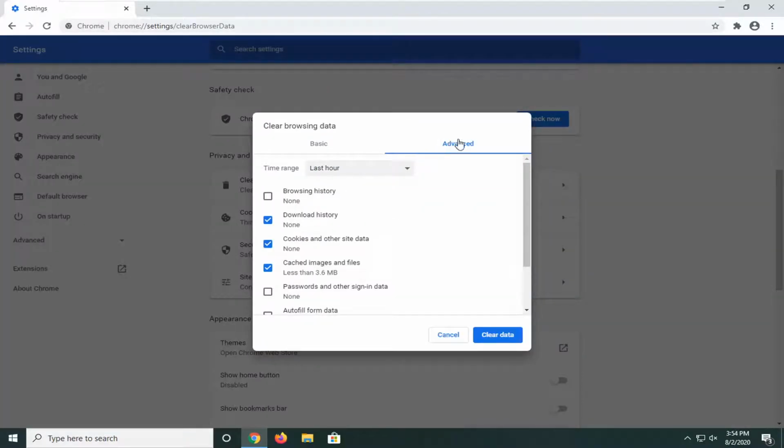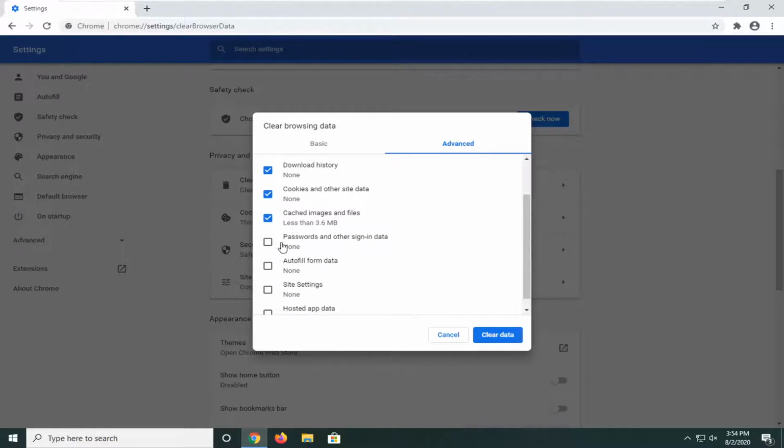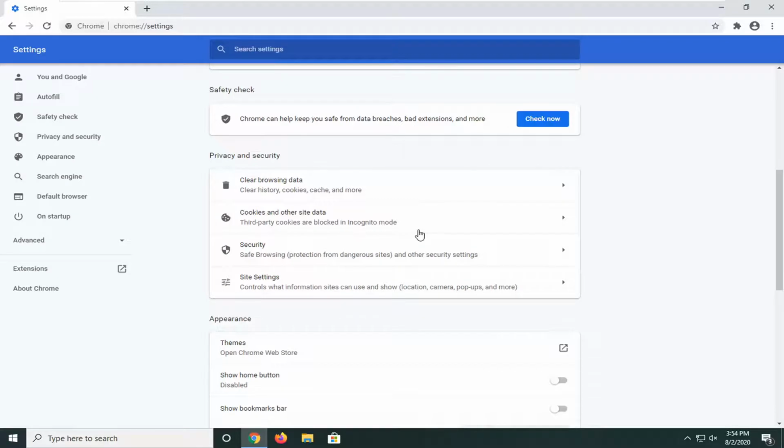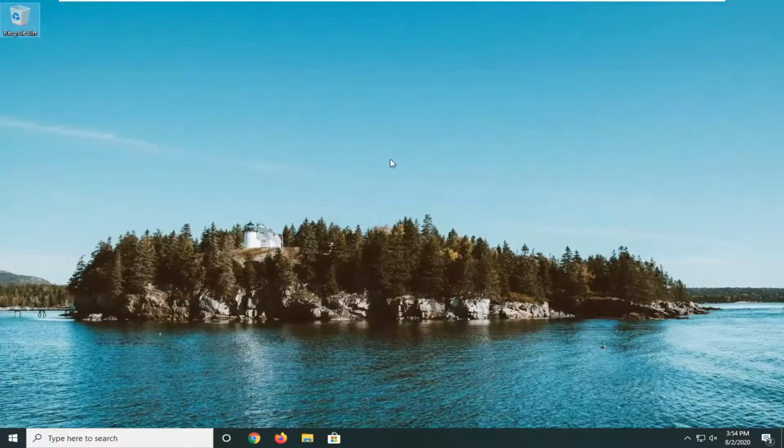And now you select the advanced tab. Go and make sure you select passwords and other sign-in data, and then select clear data. And there you go, guys. Simple as that. I don't even think you need to close out of the browser, even though I would recommend you do that. Restart the browser, and then the password should no longer be saved on there.